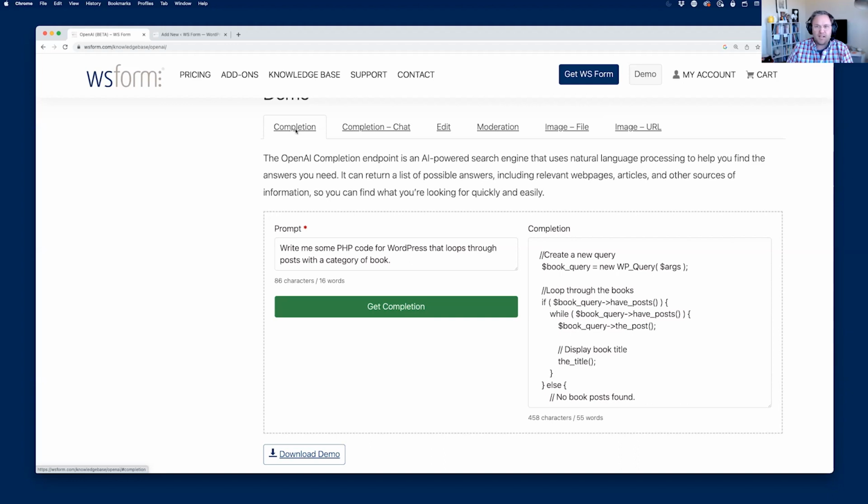Okay, I want to geek out with this in just a minute, but I want to take the next step and show what you can do inside of WS Form. Like this is incredible.